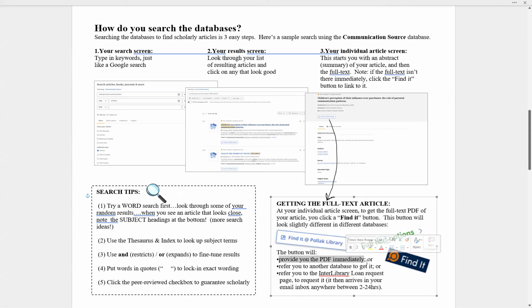Or if the article is not available immediately, it will refer you to another database. Let's say you click it right here. It'll say, "Hey, sorry, the article is not here in the communication database, but here's the link. Hop over to the sociology database because the full text is there." So it'll refer you over to another database to go get the full text.